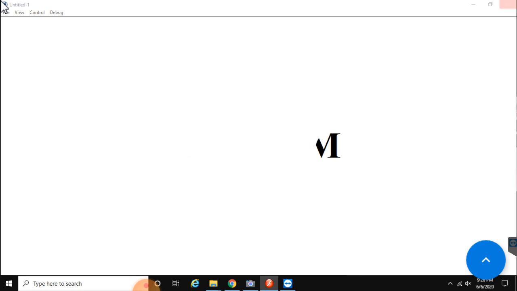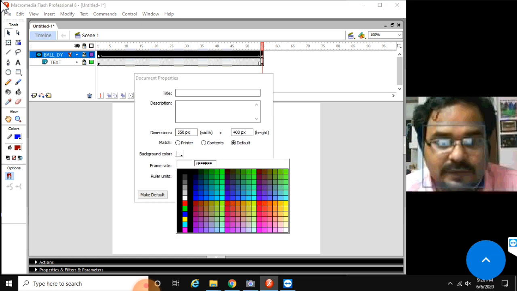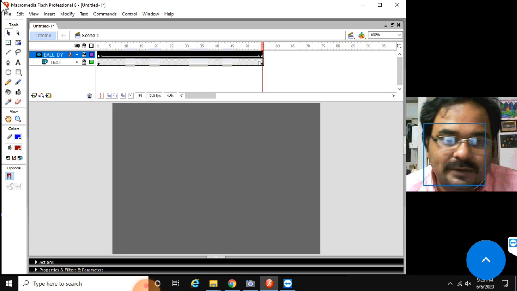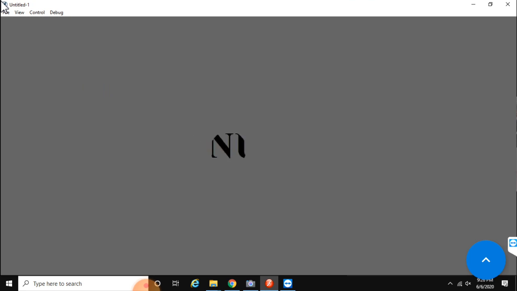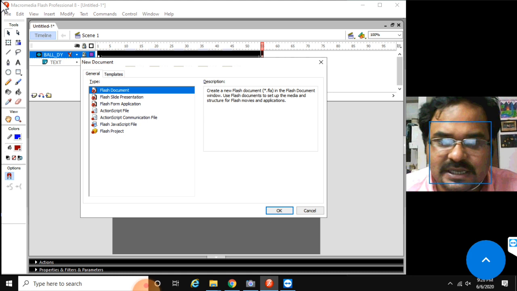If my concept is like that and the background is a little different, we can change the background color, like this slate color. It looks quite good, right? The idea or concept is very simple. I will just repeat it again.